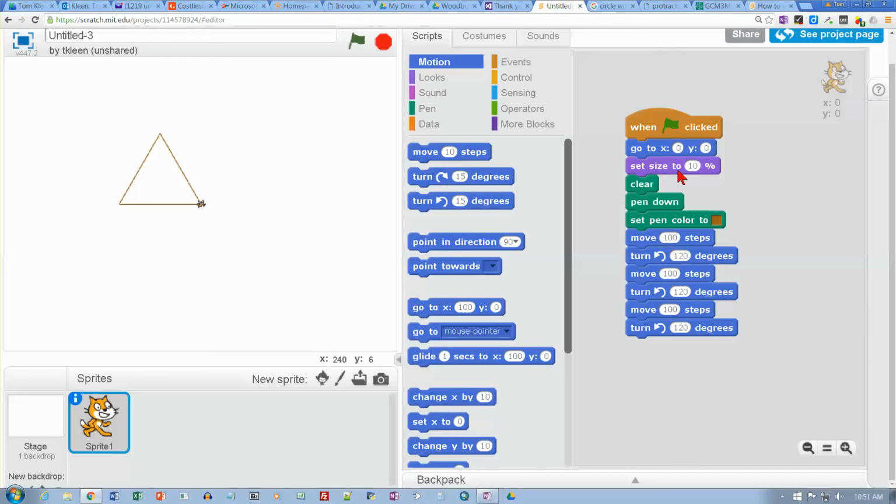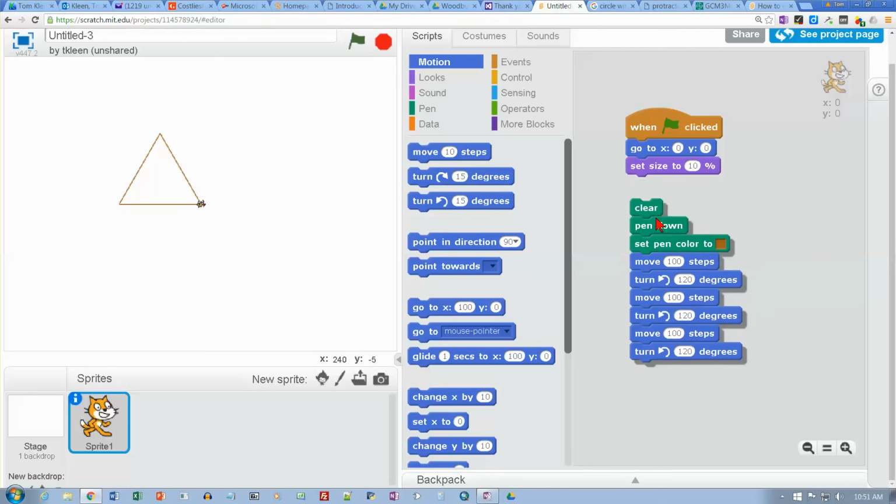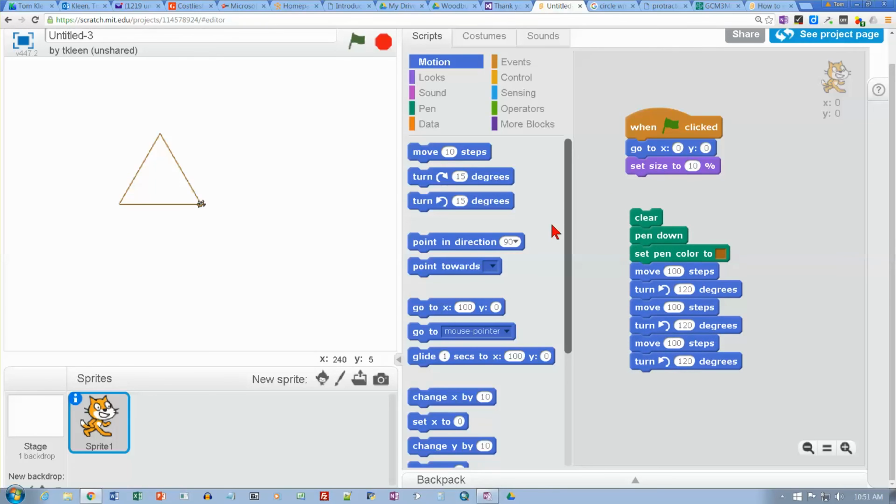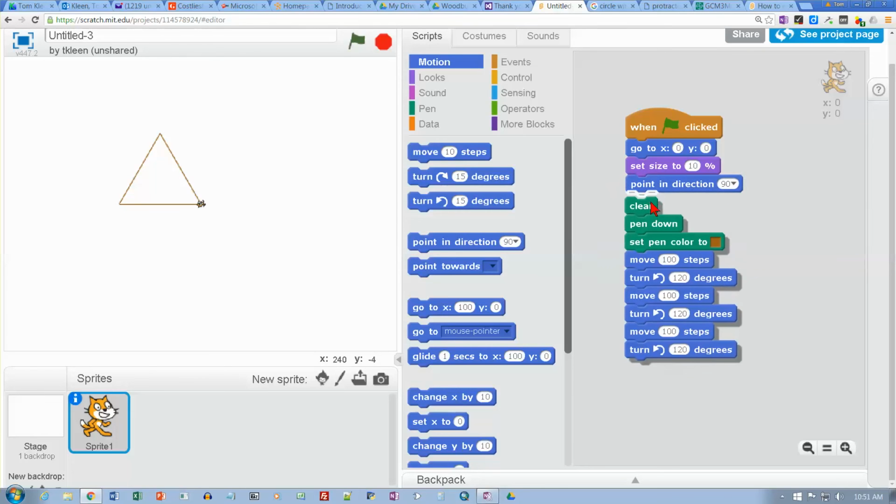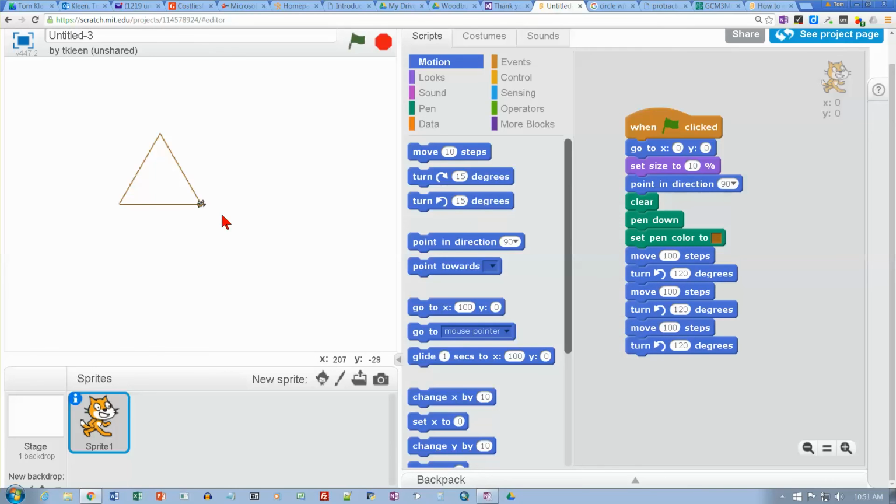Okay, and we did not set his beginning direction, so he should have gone here first, but we forgot to do that. So we're going to drag this down, and we want to have him point in the direction 90 when we start, which is straight east, pointing to the right. And now if we run it, we should get a triangle that goes over here and then up and then down. So it should be the same triangle, but over a little ways. So now let's try it.